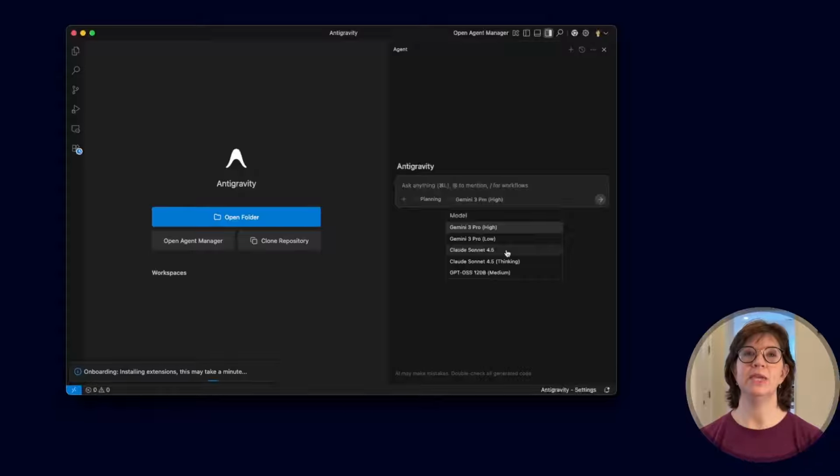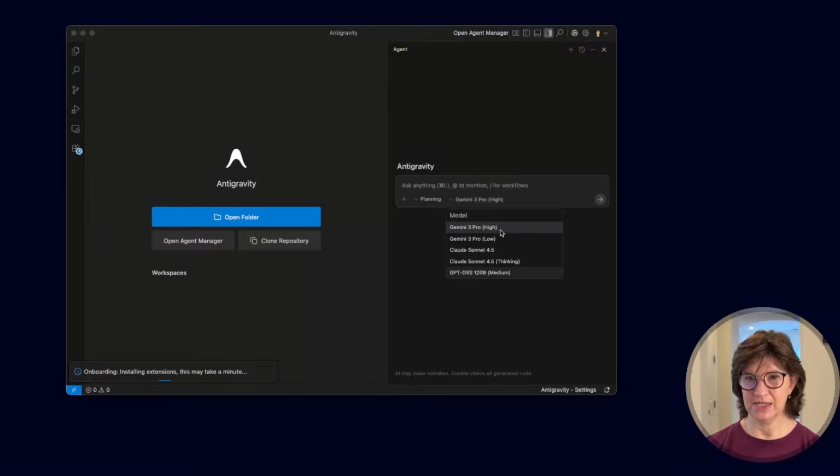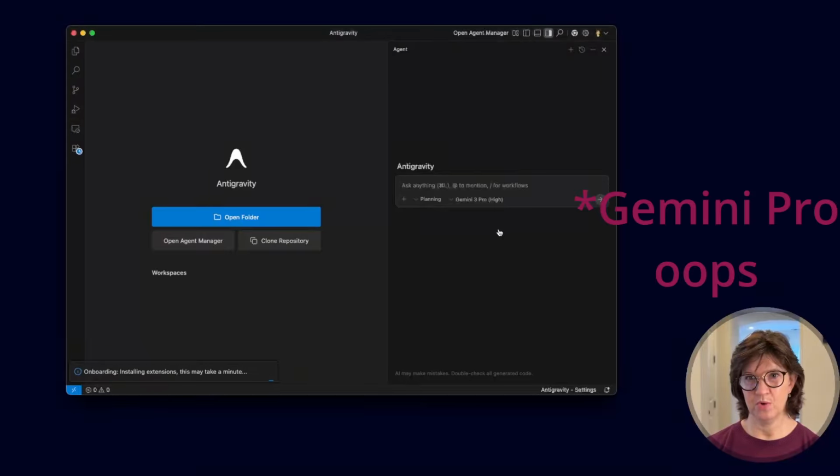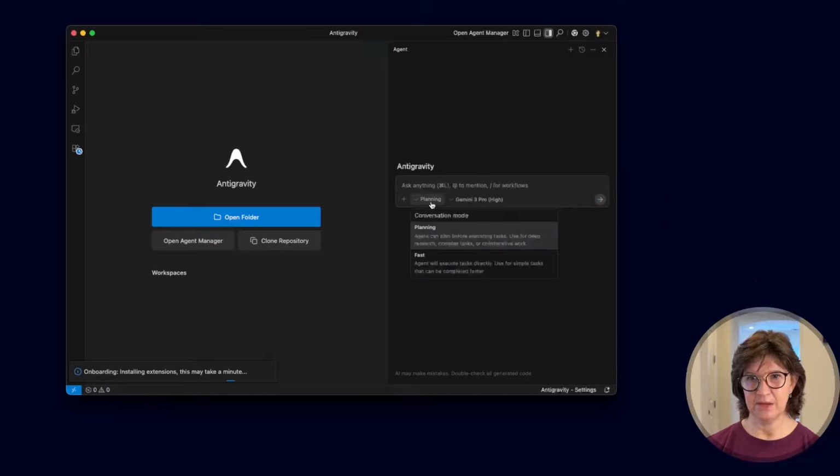And I know in the beginning they're trying to give us what they always term generous usage. So I do think for the initial release of this, we can kind of get in there and try it out a fair bit. So I am going to stick with Gemini 3 Pro. I love that it has a planning mode.